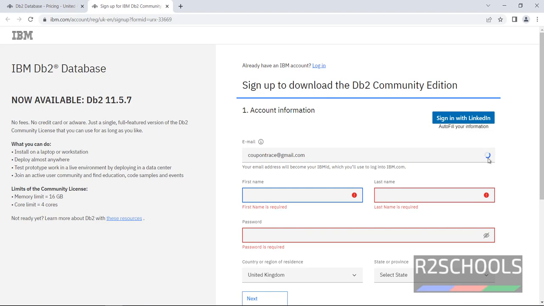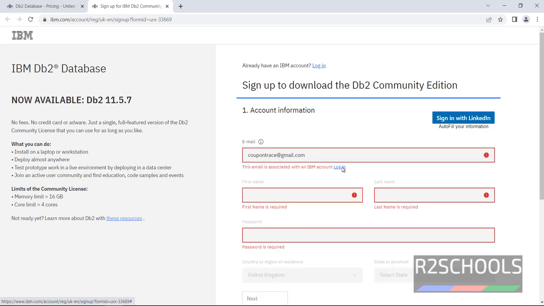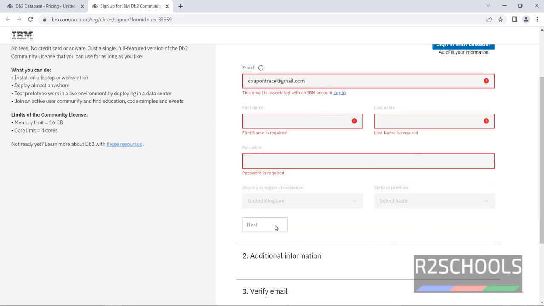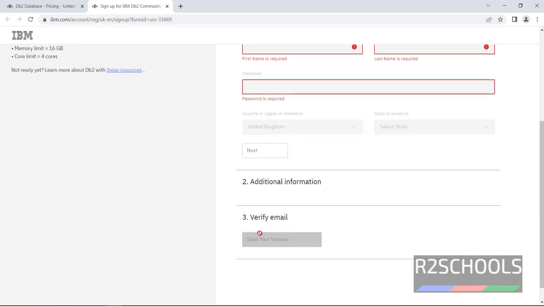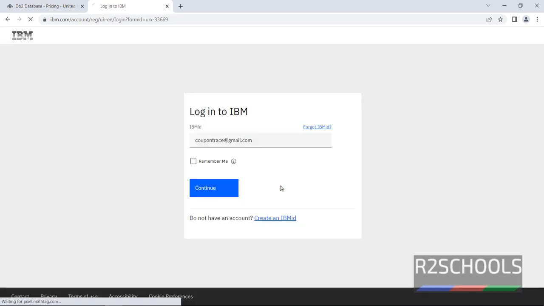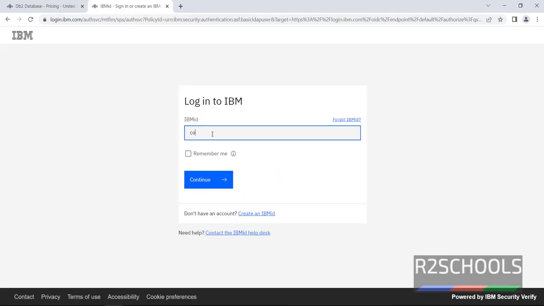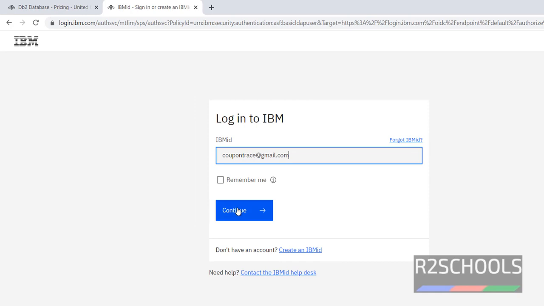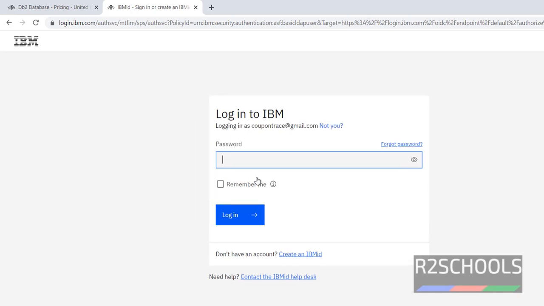See, it is going to redirect to the already existing login, so I have to click on login. In your case, you have to fill this data. Once you fill this data, then you have to click on start your version. Then you will receive a 7-digit code to your mail. Then you have to paste it here. Click on continue.